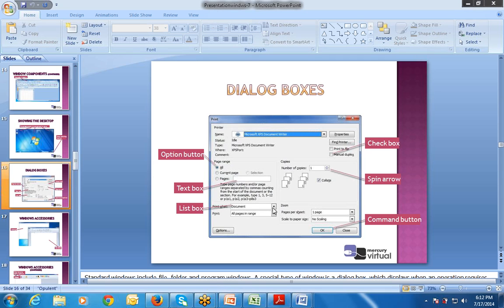Then there is a list box. This arrow is known as list box. Then there is a check box. This one is a check box. This one is a check box. Then there is a spin arrow. We can spin. We can move from 1, 2, 3, 4 and so on. Then at last this one is known as command button. So I am repeating again: option button, text box, list box, check box, spin arrow, command button.